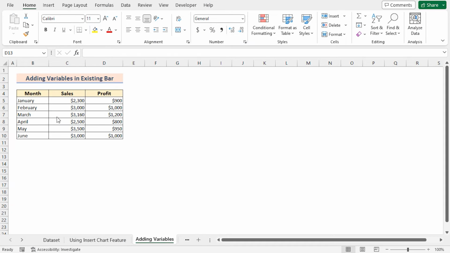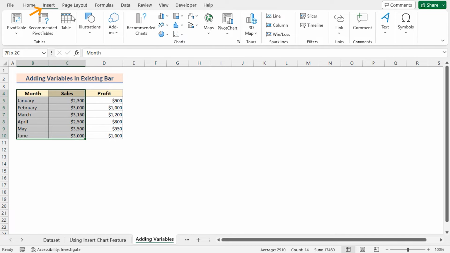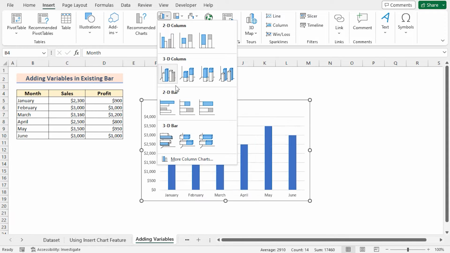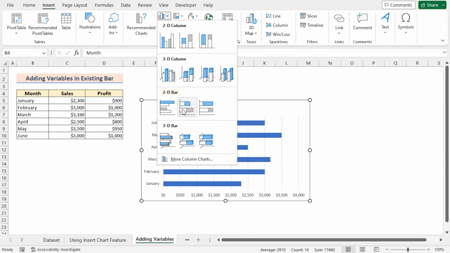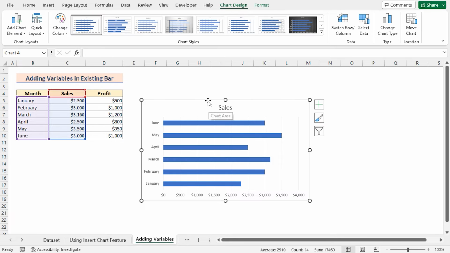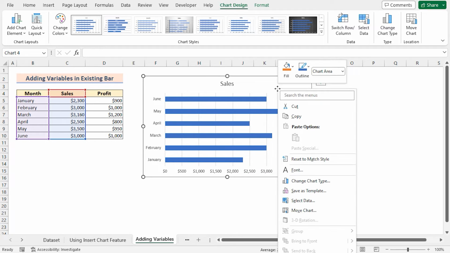We can also add variables in existing bar charts to create a bar chart with multiple bars. To do that, select the first two columns, B4 to C10 cells. Go for the Insert tab. In the chart section, go for Insert Column or Bar Chart. Go for the 2D bar and select 2D Stacked Bar. After creating the chart, right-click on the chart and go for Select Data.